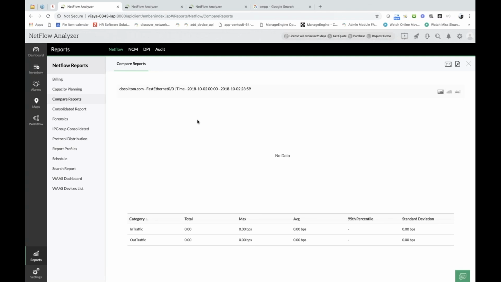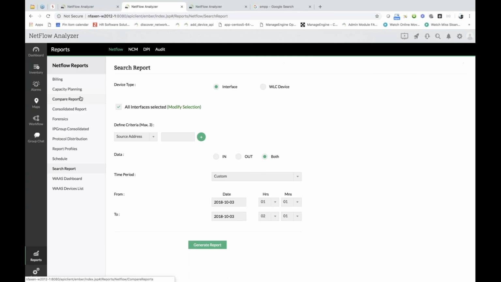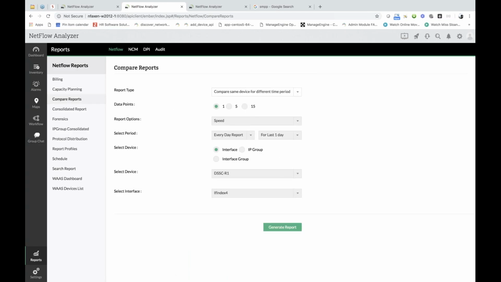So say for example, if I want to see the device behavior during the peak business hours, say like in the morning from 10 to 11, and what is the device behavior or the interface traffic level during the lunch hours. So I can select multiple timelines for these and see the device information and the traffic information for the same. So this is how the report looks like.